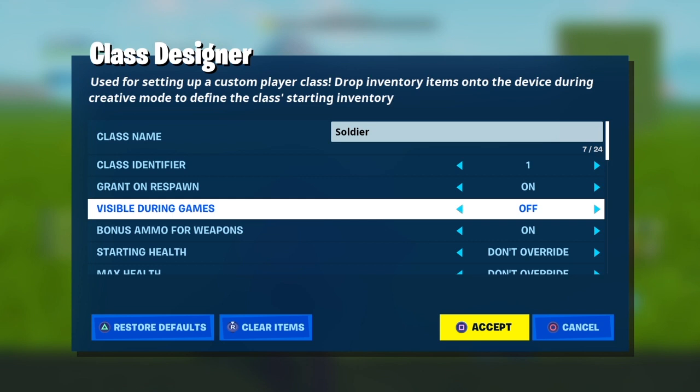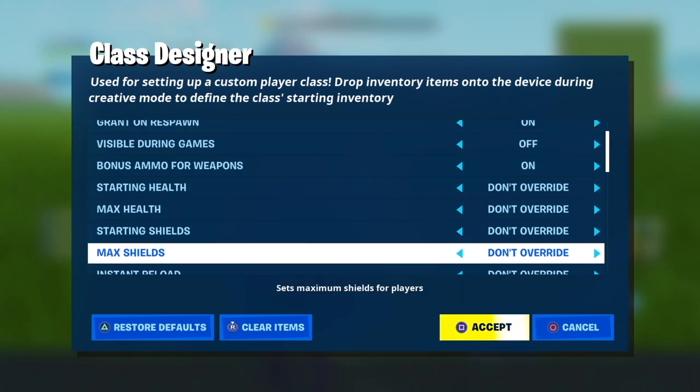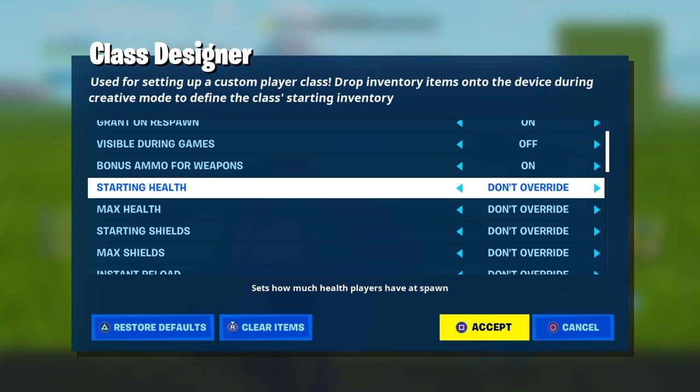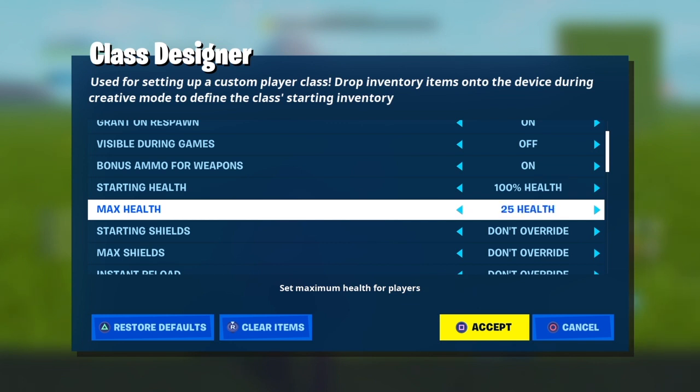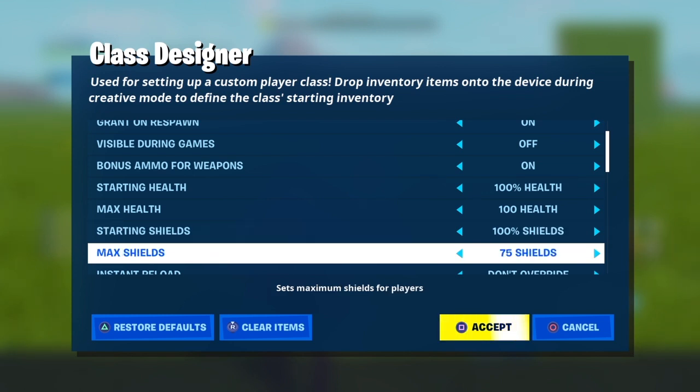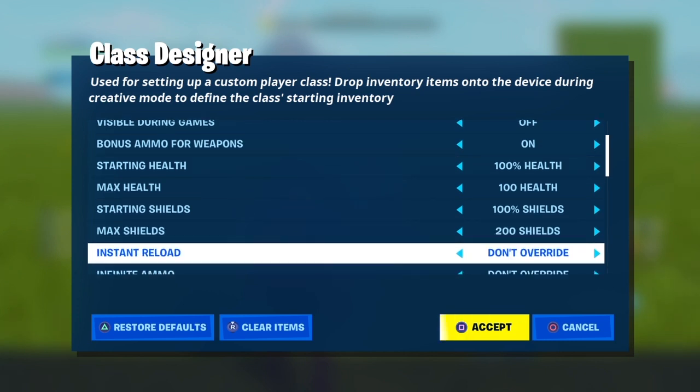So visible during games, is this class designer visible during the games? I'm going to say no. This is almost like the team setting selection, and it also goes back to your whole island. So you can kind of edit these for each class, which is really cool. So let's say the soldier, you start with 100% health, max health. Soldier, I'm going to say you have normal health, but you're going to start with 100% shield, and a soldier is a bit beefier of a character, so you have 200 shield as an option.